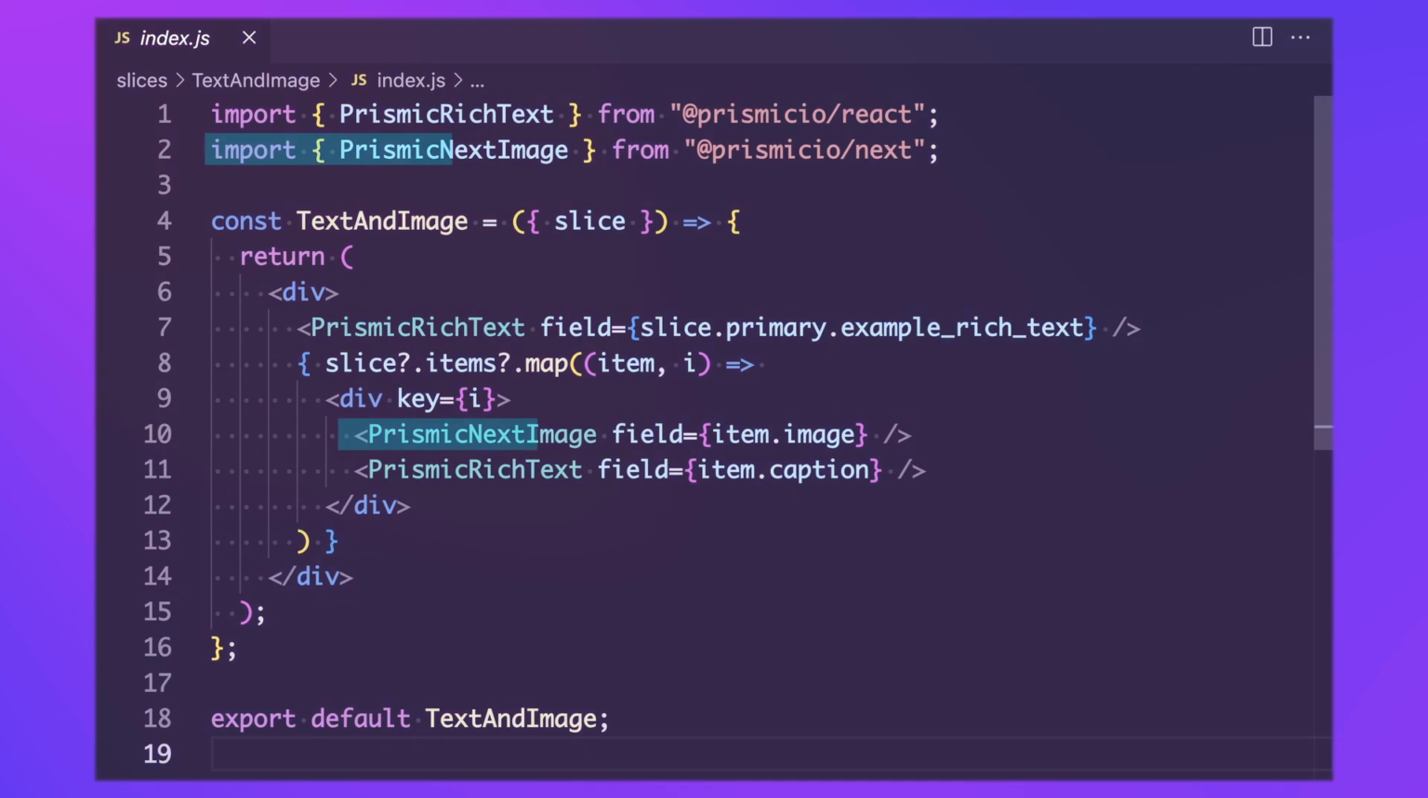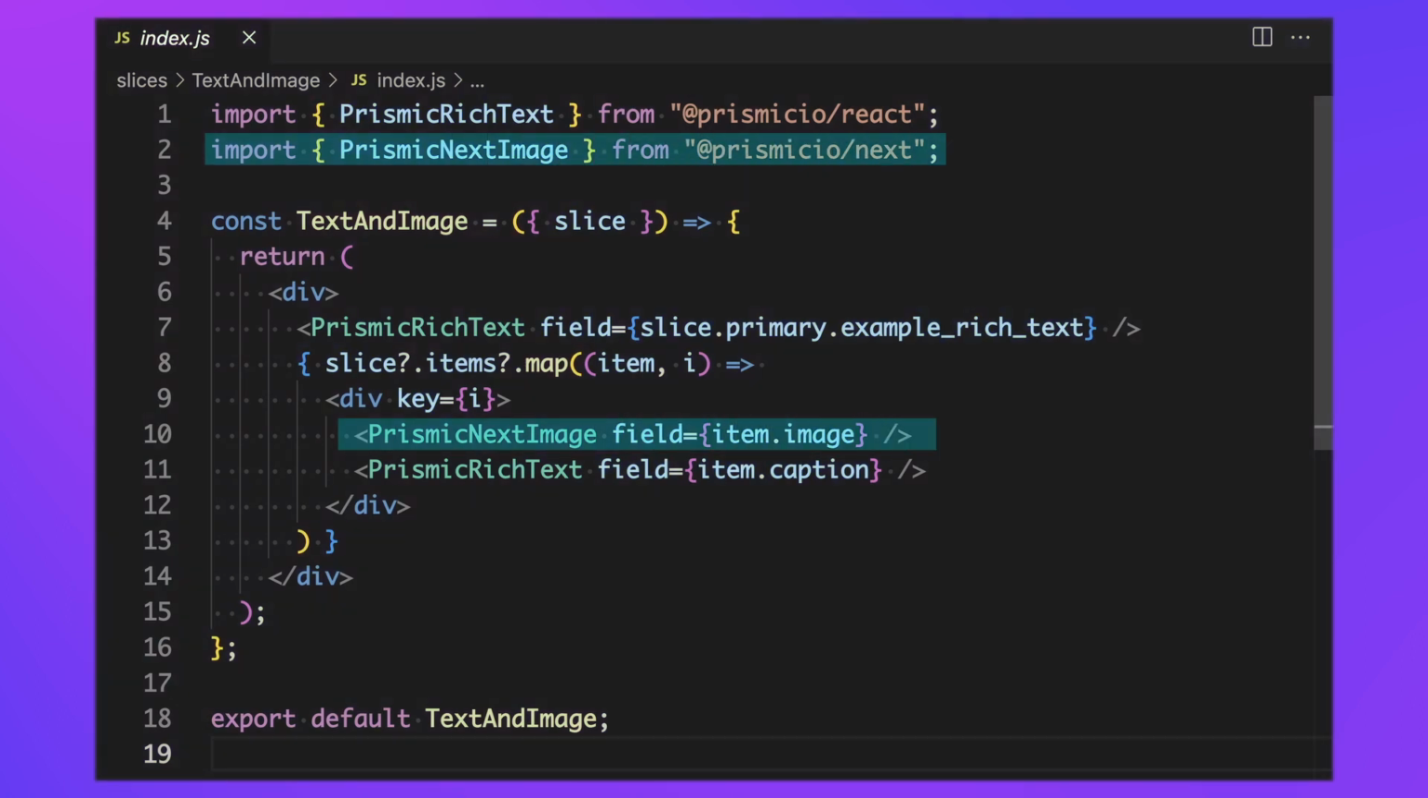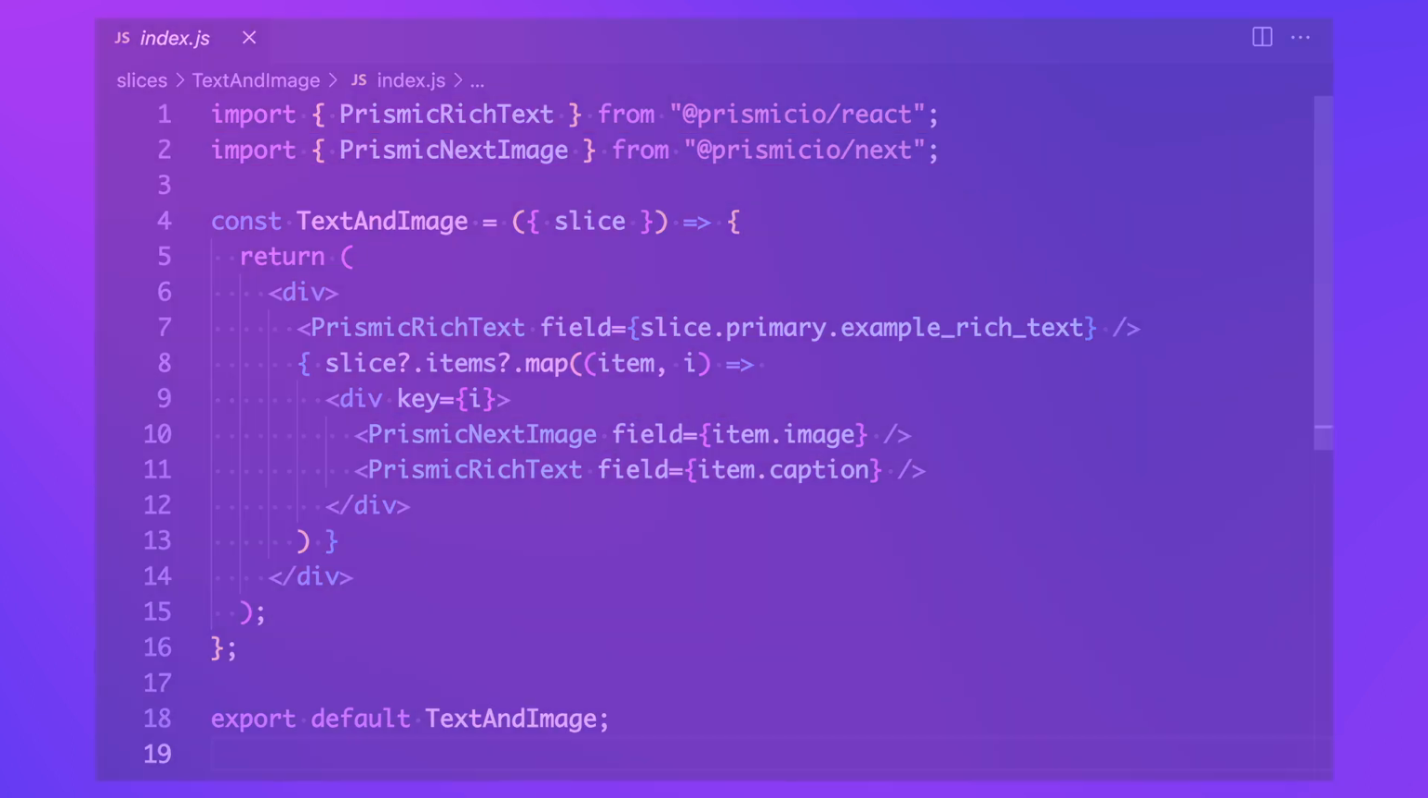This example uses Prismic Next Image, imported from the Prismic Next SDK to render the image field. It will also render the alt text content for the image.